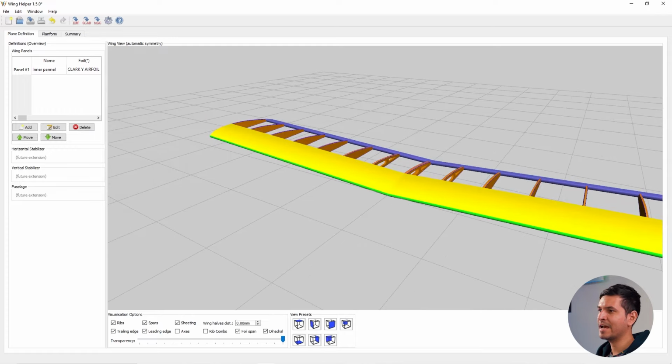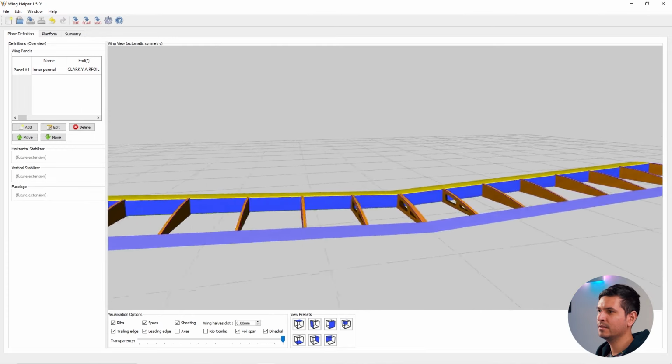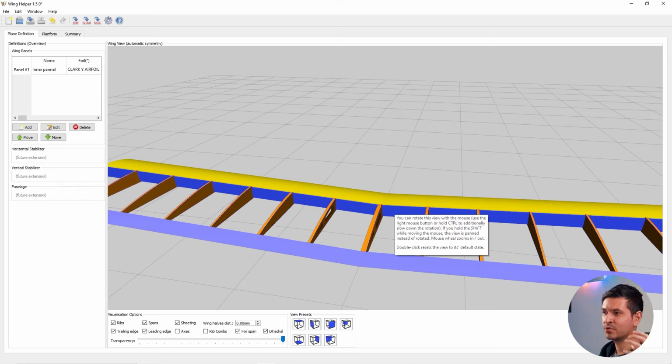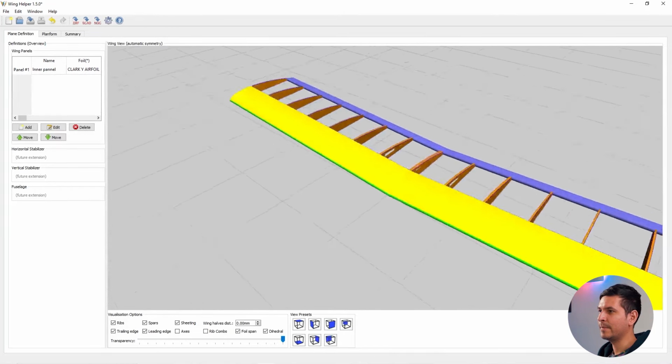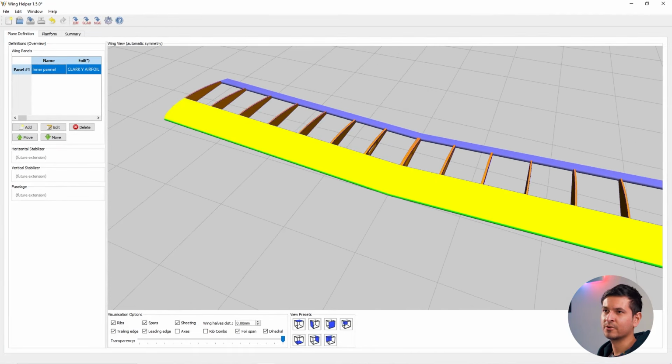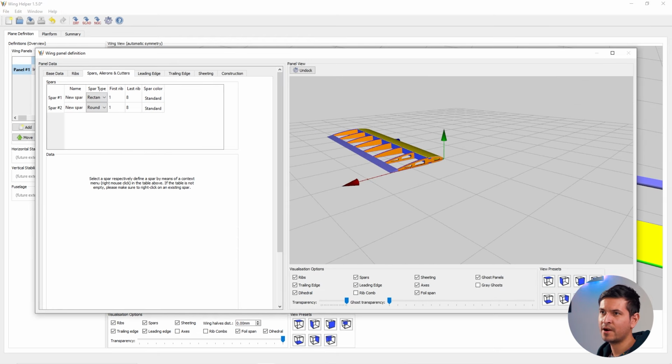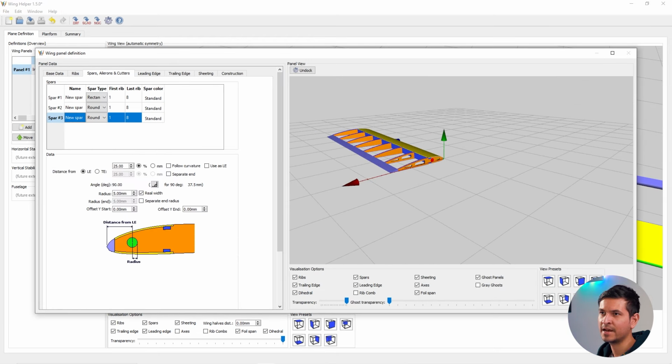And one thing I forgot is some kind of reinforcement in the middle here, which is going to be out of tubing, metallic tubing or carbon fiber tubing, whatever, just to make the structure a lot stronger. So I'm going to select that and edit again. And I'm going to the spar section and add a spar behind.